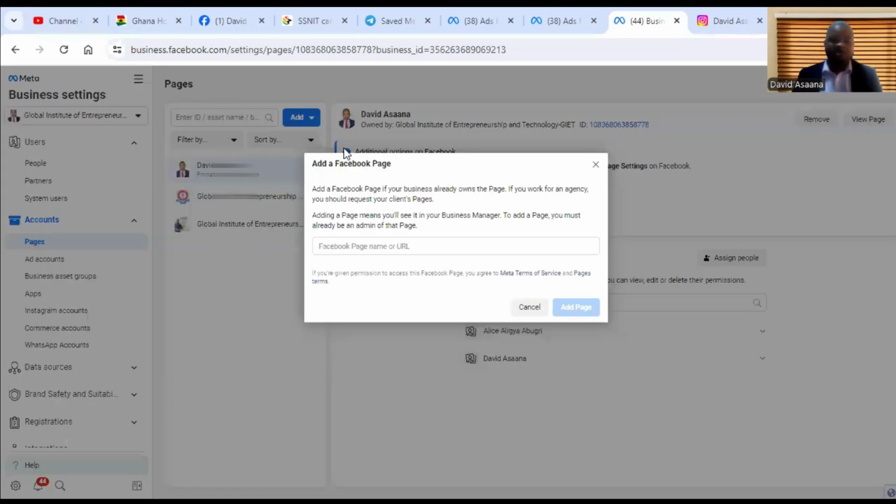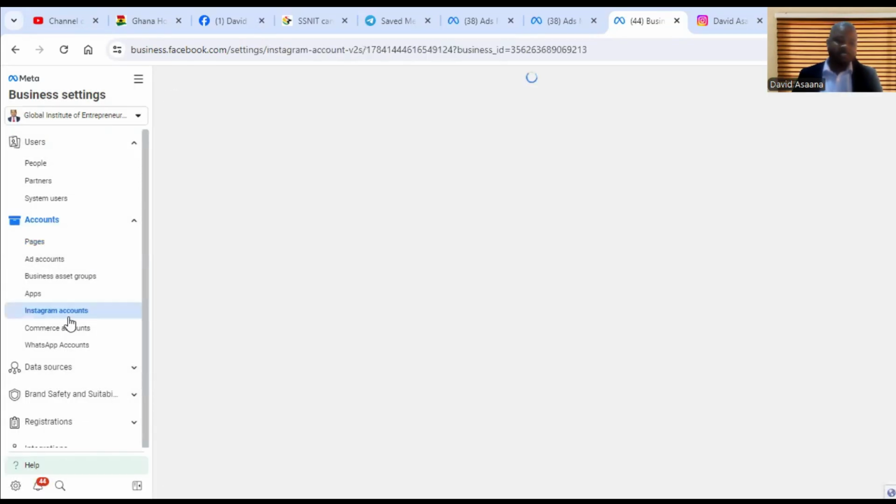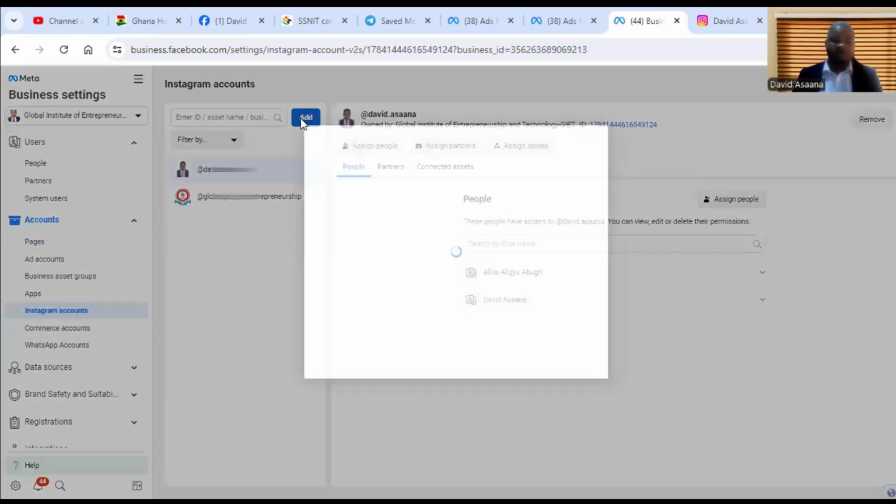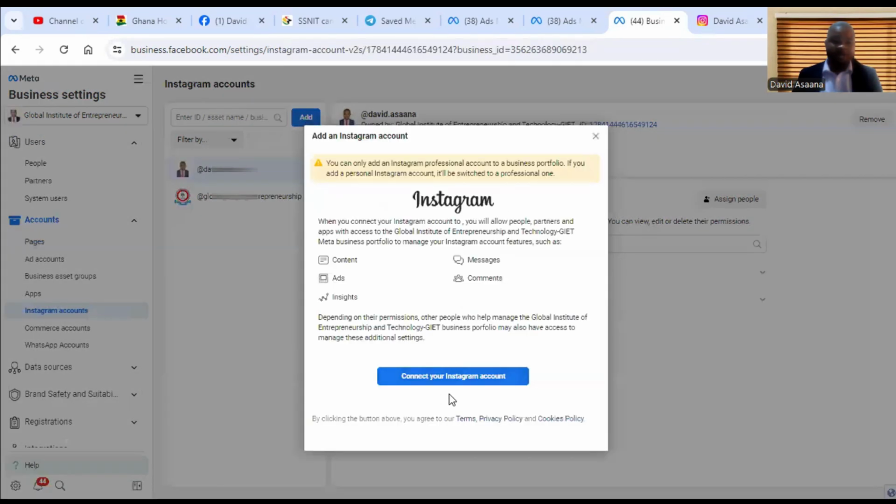When you click on add page, it will ask you to put a name. So once you are an admin of the page, when you add the name and then click on add page, it will add it automatically. To add the Instagram account, just come here and then click on connect. So when you come and click on add, it will say connect to your Instagram account. So you click on connect, then you will log in and then it will ask you to put the username and password of that Instagram you want to connect, that you want to use the Facebook ad account for. So you put the details and then it will connect it automatically for you.